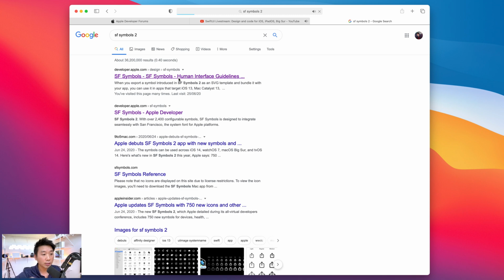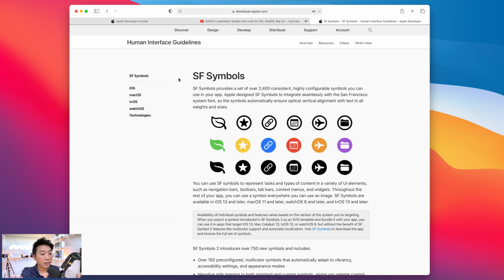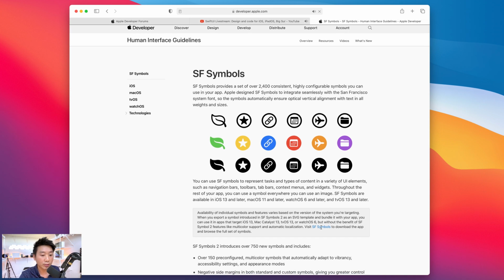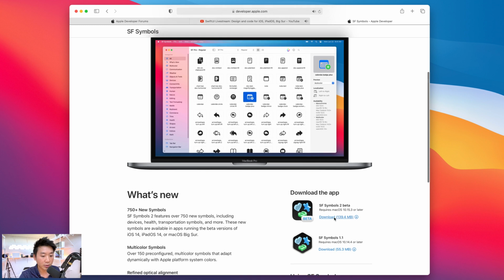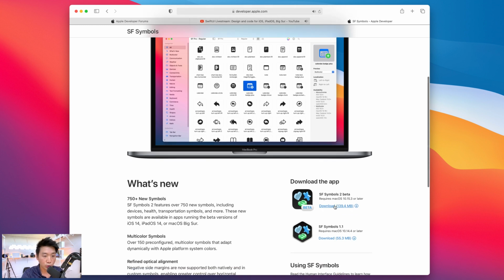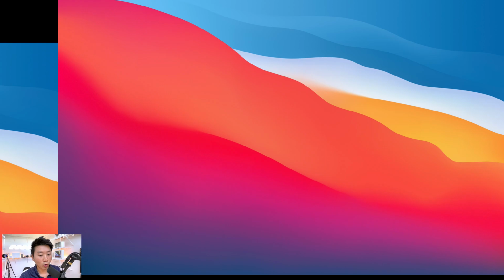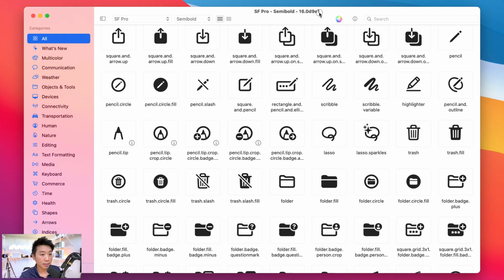And it's essentially all the icons that are provided by Apple. So you can go and search, and then you can download the app itself. You're going to click on here, and there's a beta for SF Symbols 2, which now has multiple colors, and also they have more stuff. So let me open the app. I'm going to open the app, and this is the list of icons.